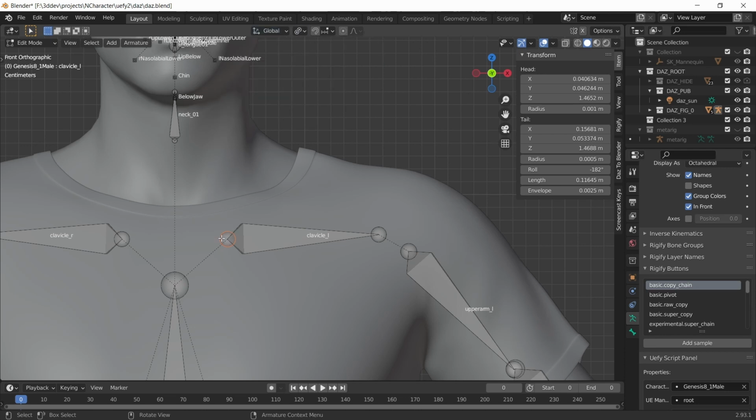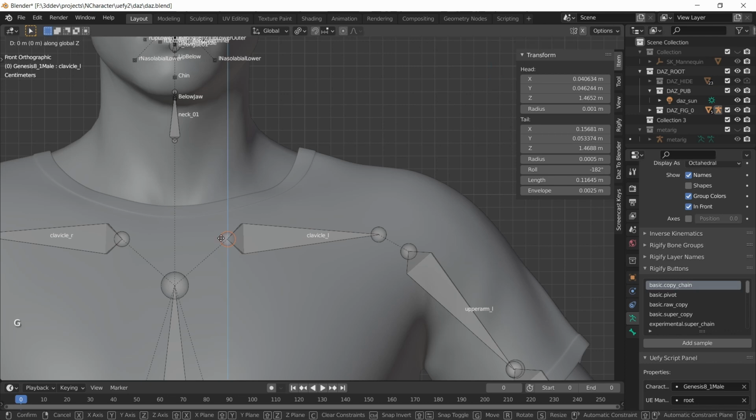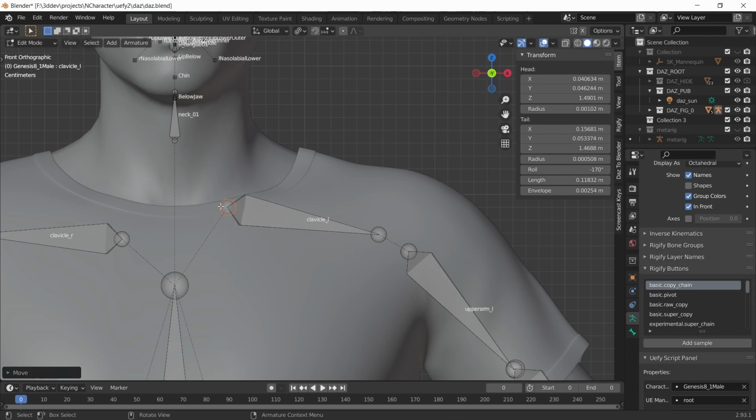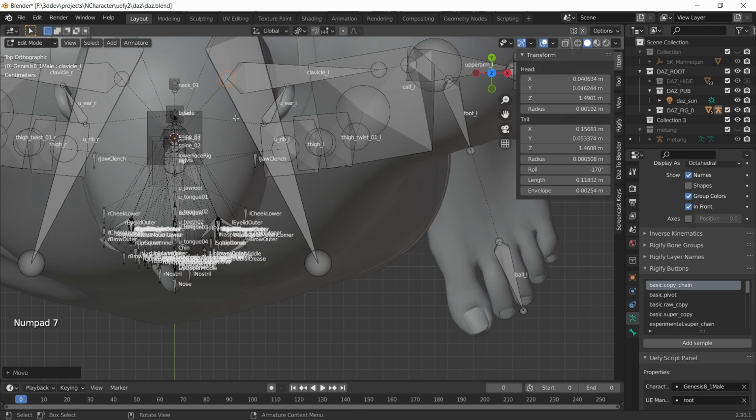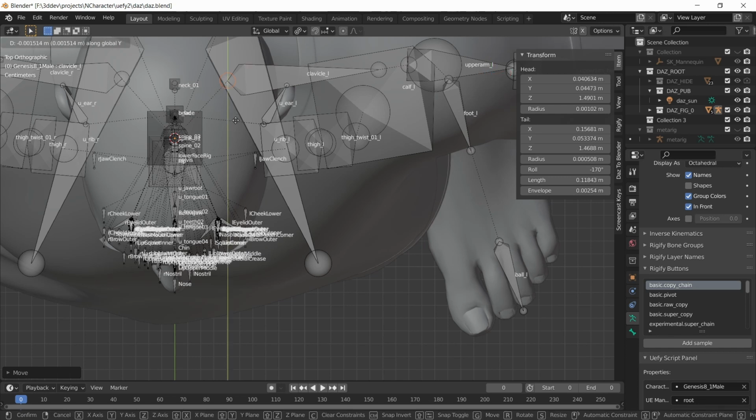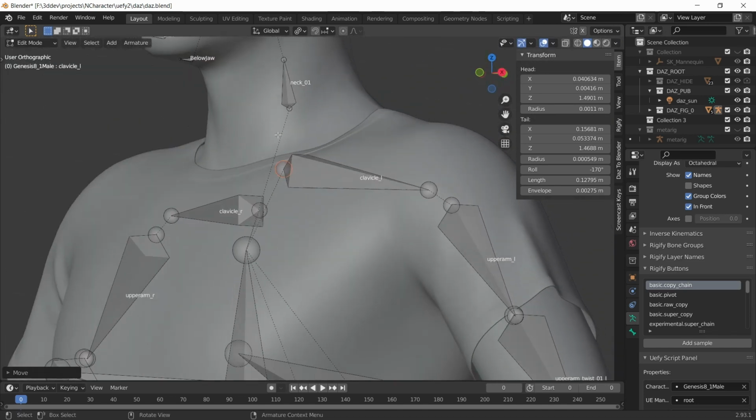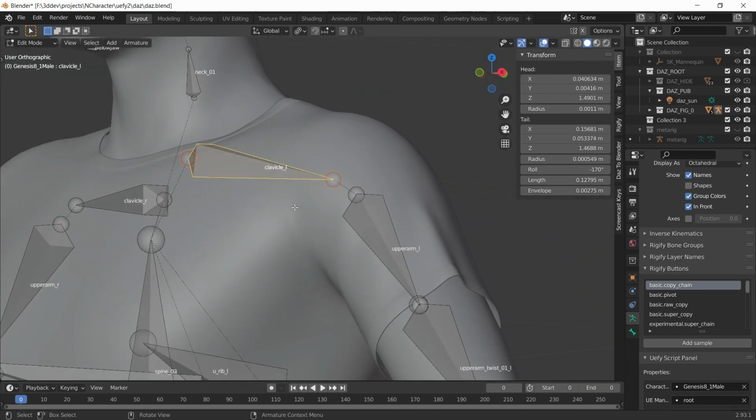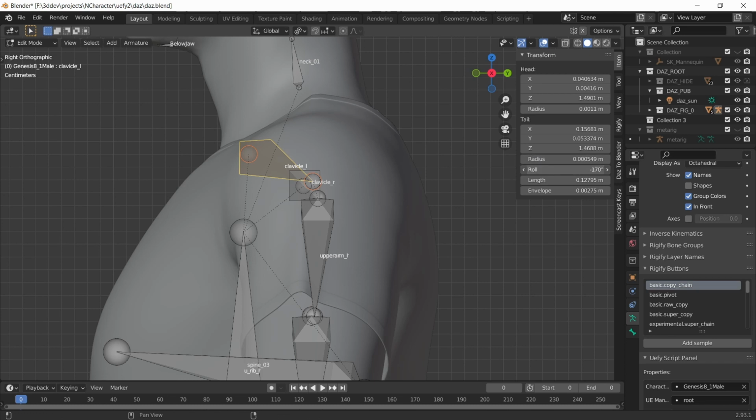So I'm just going to select this part, do G and lock it on the Z axis, take it up a little, and then from the top I can do G again, lock on the Y axis, and bring it forward a little bit. So this is what it's like in the mannequin, and then when we do the pose character, we'll get a better pose out of this. This is because we made these updates.